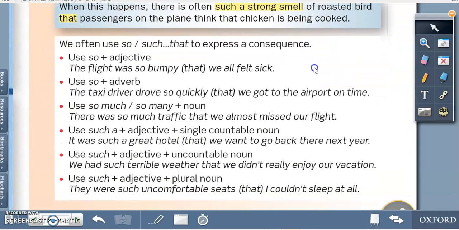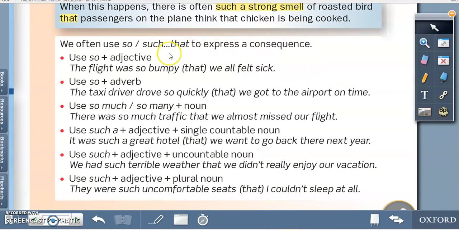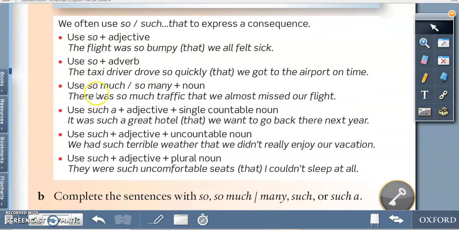We often use so and such to express a consequence. For example, so and an adjective: the flight was so bumpy that we all felt sick. So plus an adverb: the taxi driver drove so quickly that we got to the airport on time. So much or so many plus the noun: there was so much traffic that we almost missed our flight.